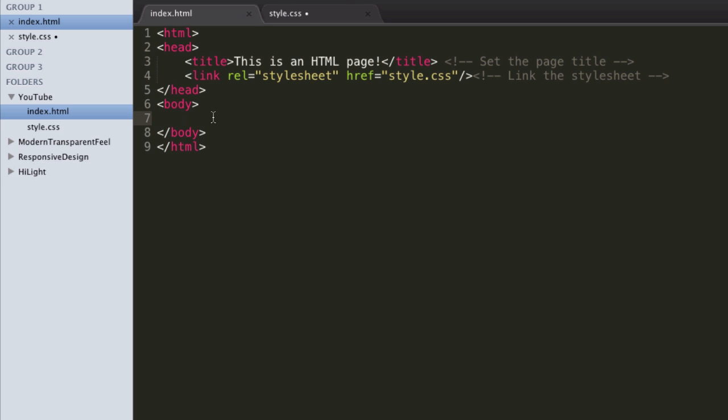Hello, and in this HTML and CSS tutorial we're going to learn about divisions, IDs and classes. This is the tutorial that you've all been waiting for. I've over-bragged this tutorial so much, it better be awesome.